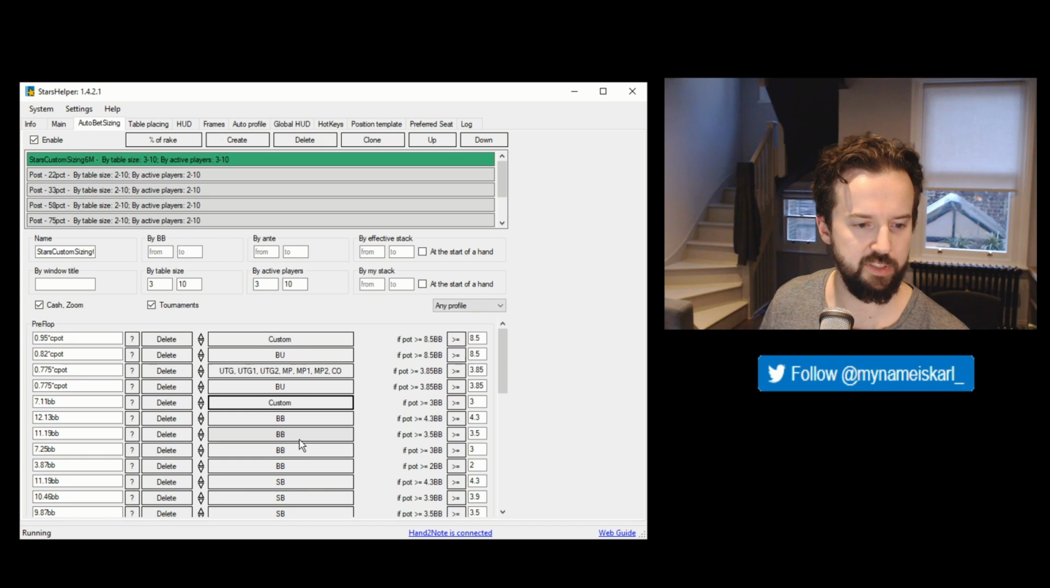So I have a couple of settings here for the big blind. When the pot is 4.3, I automatically go to 12.13 big blinds. When the pot is 3.5, I go to 11.19 big blinds. This is to have 3-bet sizes that I defined versus certain opening sizes. You could make it easier and work with a percentage of pot there, but this is just what works for me.